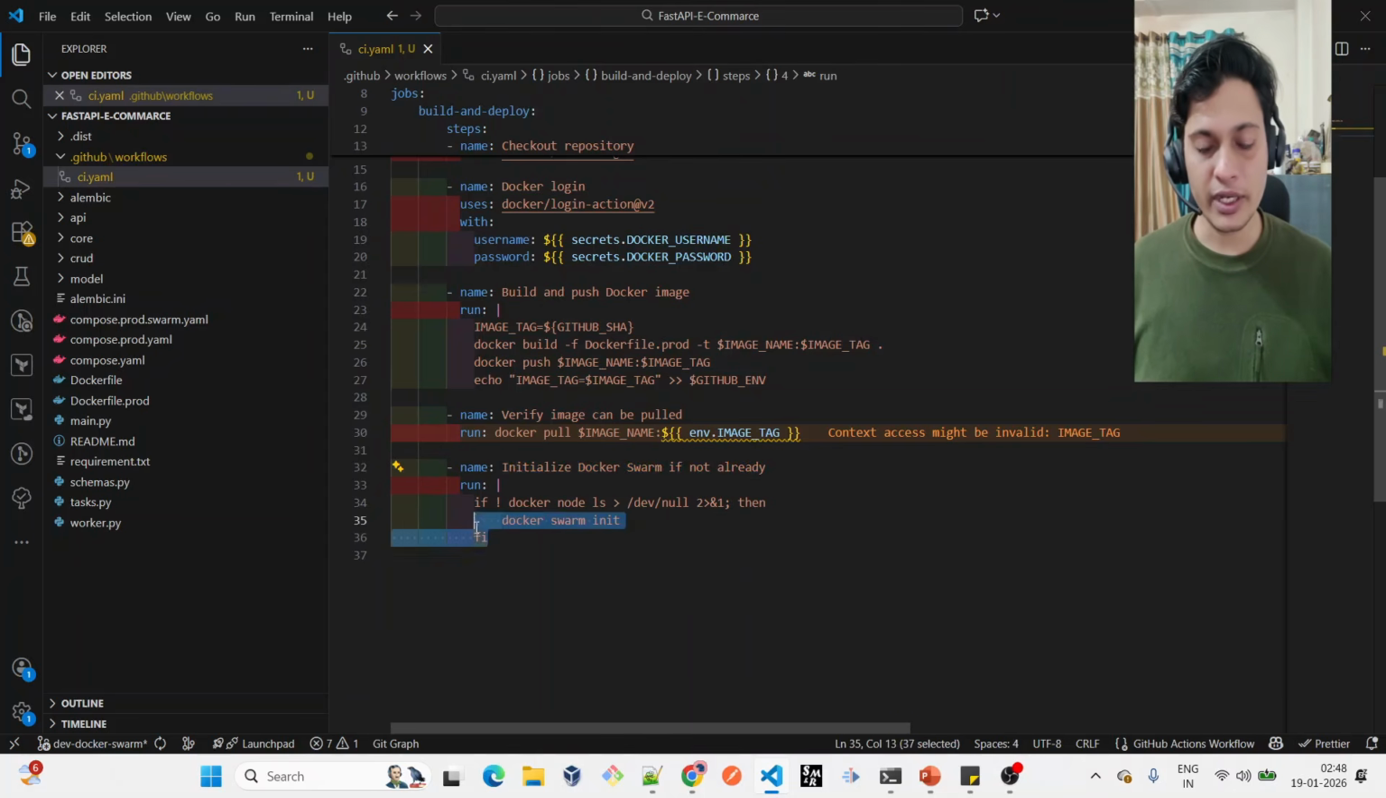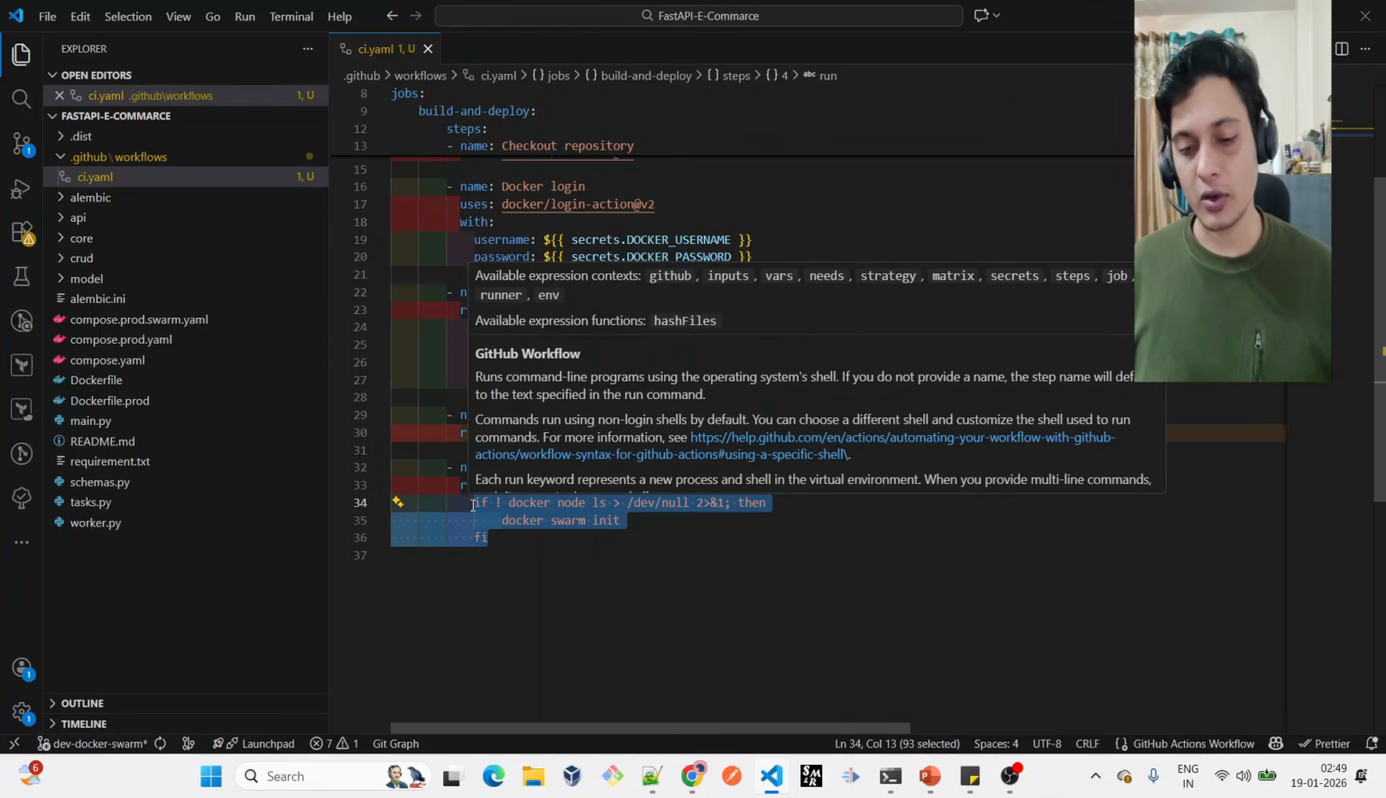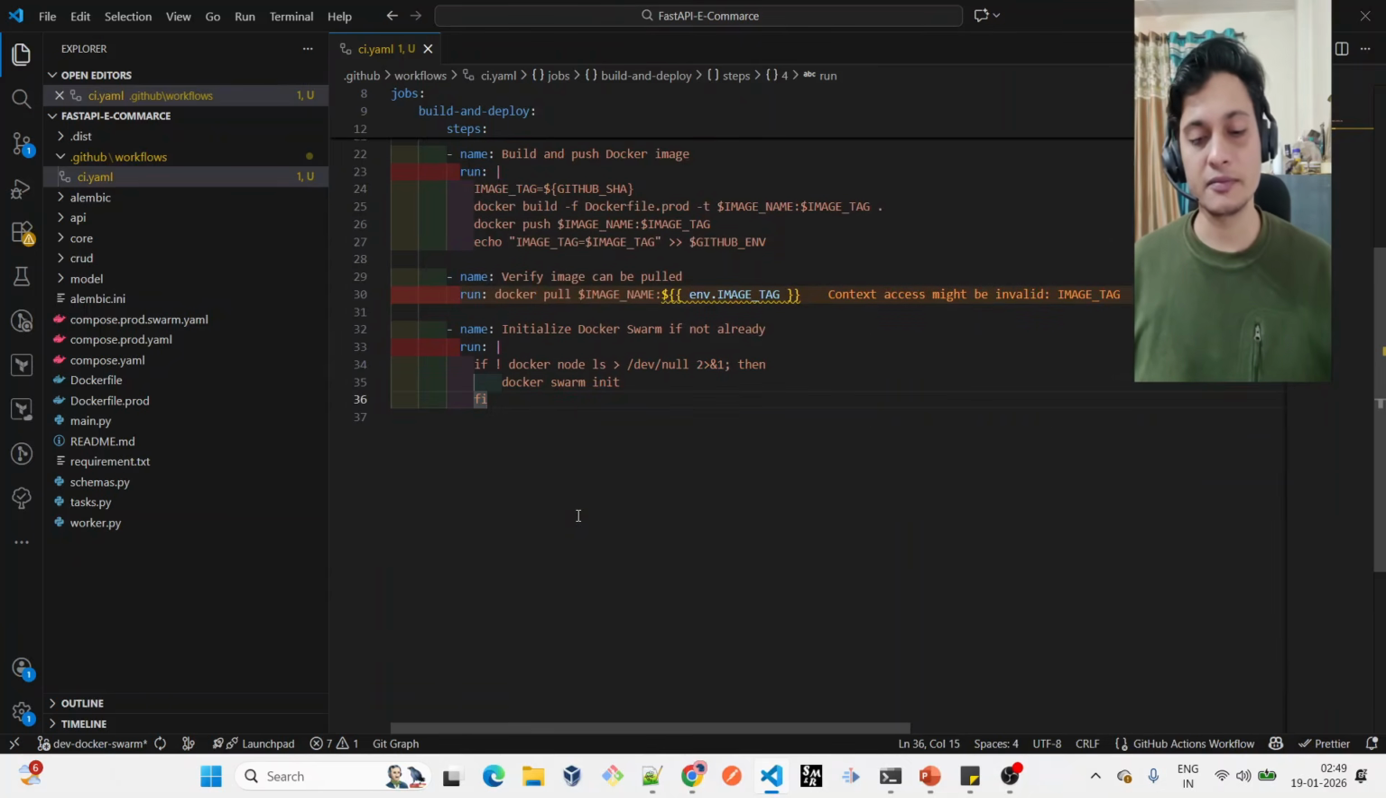So what it will do, it will check for the Docker node. This docker node ls command will only run when your Docker Swarm is initiated. If it is not, then it will run the command docker swarm init. Okay, so this part is also done. It is just the summary of all the things we did manually in the earlier part. We are just providing the commands here, and we want this GitHub Action to do it for me.